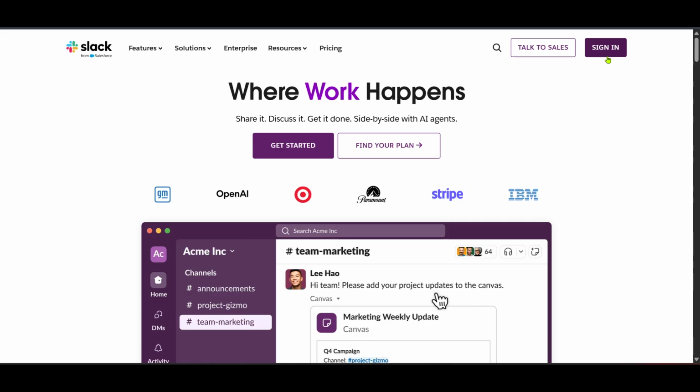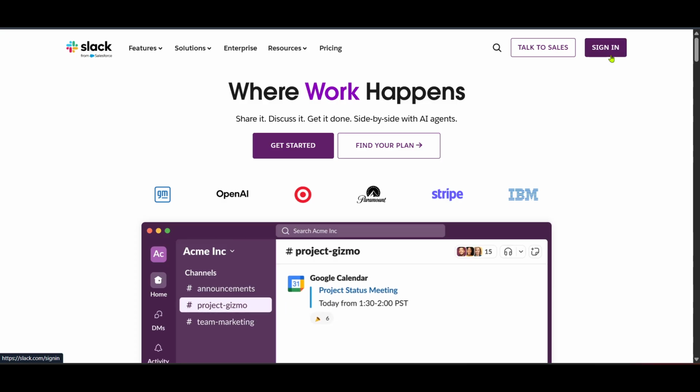Instead of entering your credentials manually, click on the Sign In with Google button. This feature saves time and allows you to quickly access your Slack environment if you're using Google for your email and other communications. It's a convenient way to streamline logging into apps you frequently use.